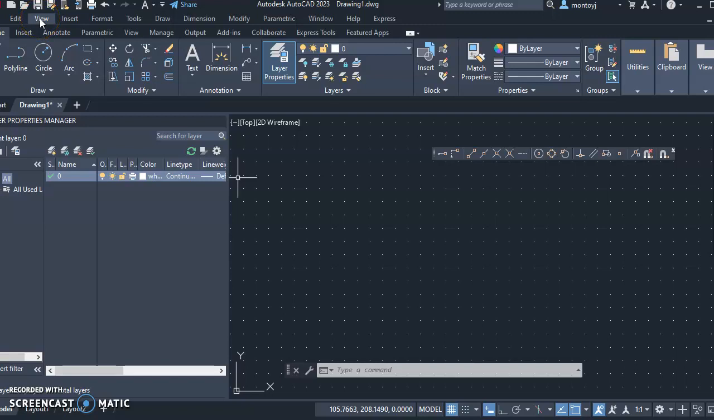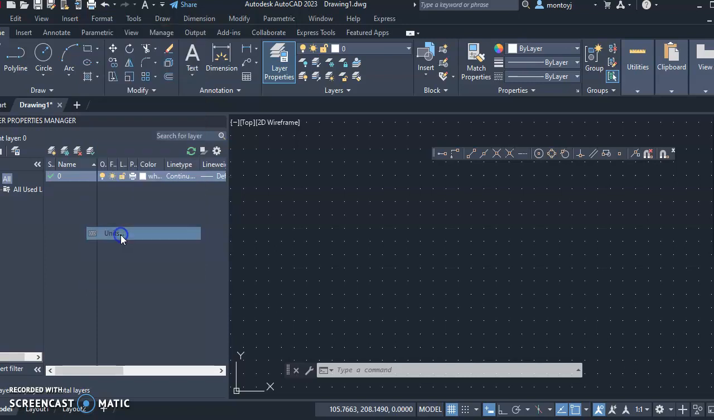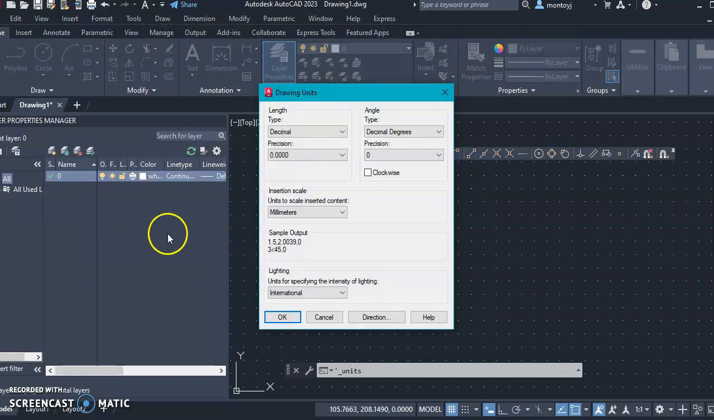Drawing units let us know how big things are going to be. What are the units, imperial units? So let's go to Format, then Units. And now we get the famous drawing units palette. We're going to make some adjustments according to the book, page 210.